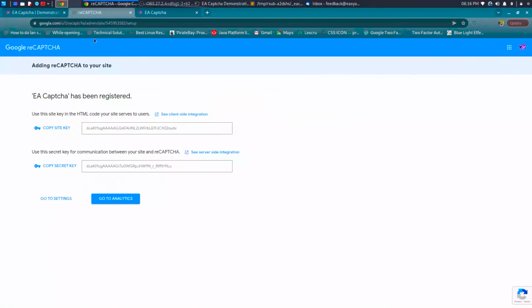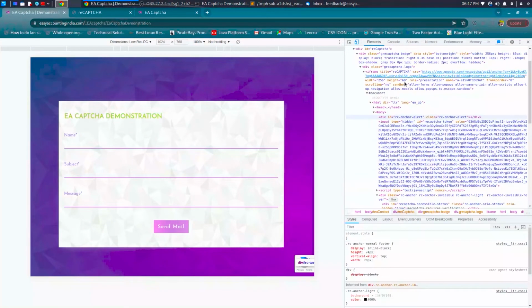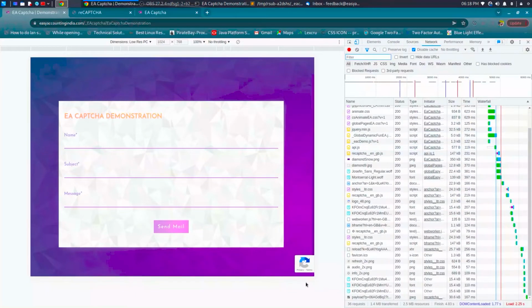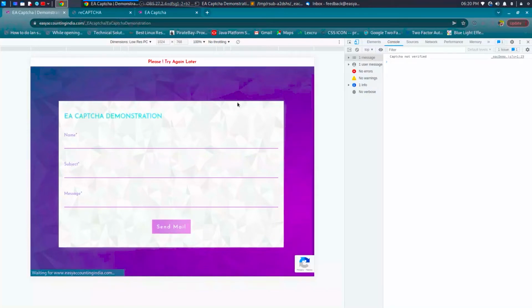Now let's check it on our feedback page. Here we can see that on our website there are lots of resources which are loaded with this Google Recaptcha. You can also see that we have successfully implemented the Google Recaptcha and this message, protected by Recaptcha, is showing. Now let's send a message. You can see that the email was not sent and this message, Captcha not verified, is shown.